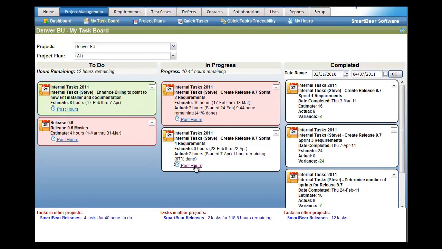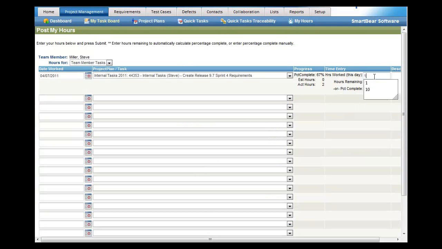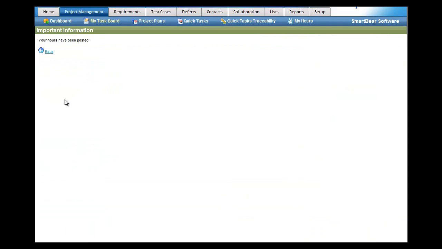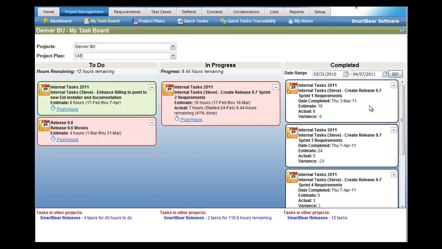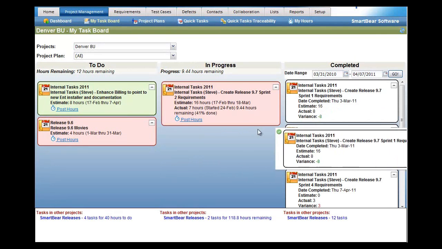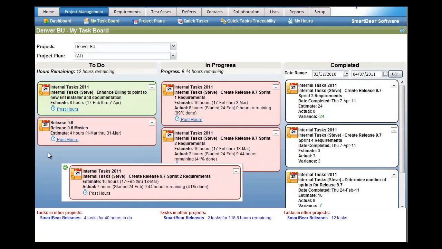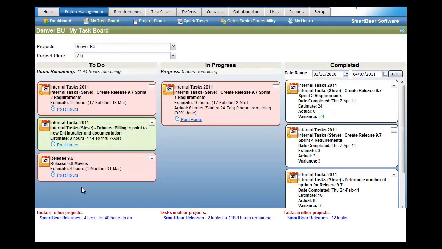If I were to complete the item, for example, if I come here and post hours and say I worked 1 hour and I have no time remaining, in other words, it's 100% done, as soon as I post that, it will then move it into the completed column over here. Now, if you do make a mistake and you still want to work on some things that you've already completed, you can always take an item and then drag it back into a particular area. For example, I can move this back into progress, or I can move it back on my to-do list if I want to restart that from the very beginning. So the drag and drop capability allows you to do that.